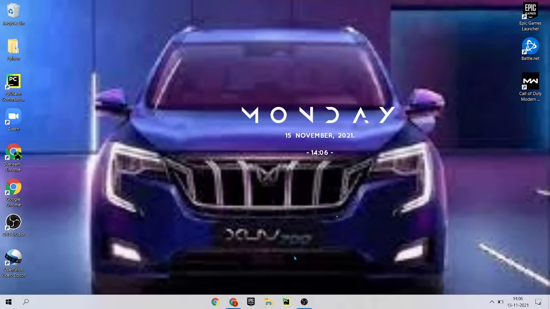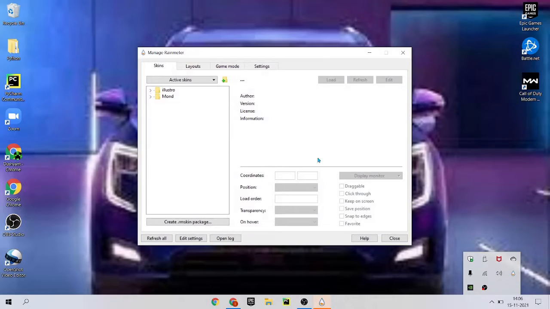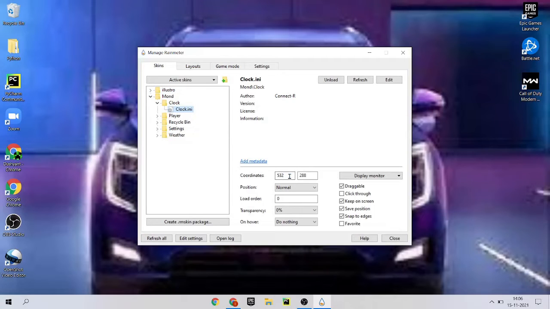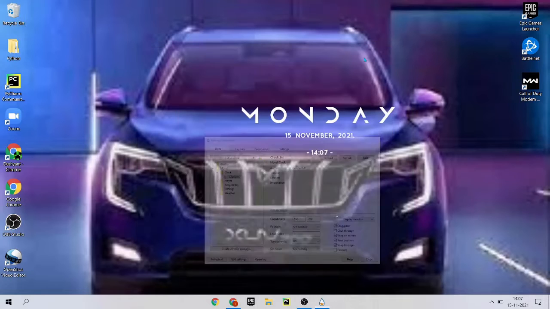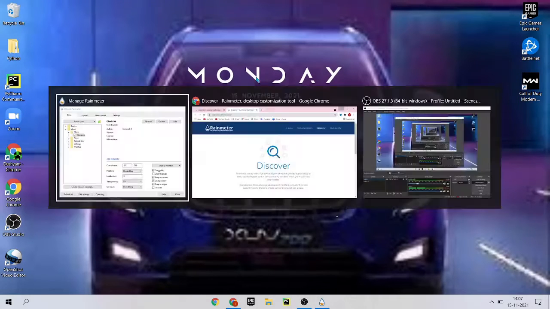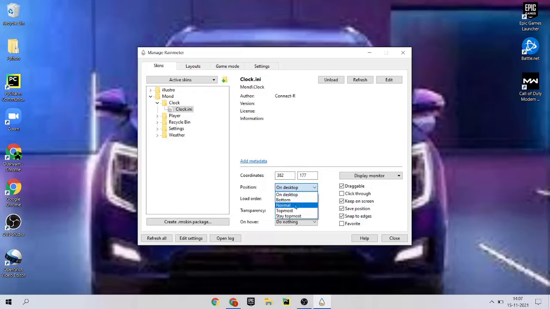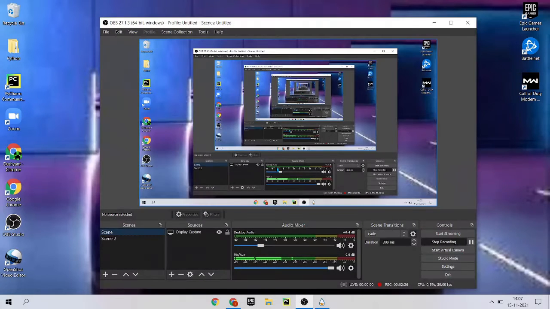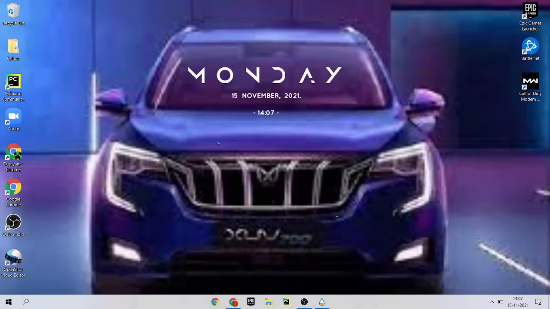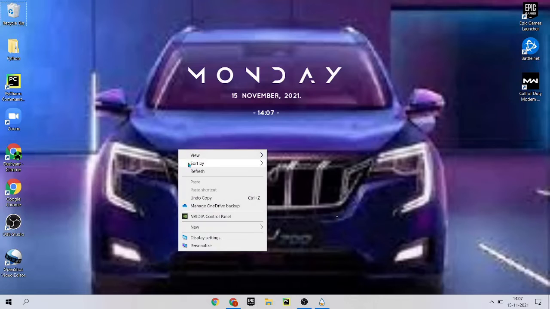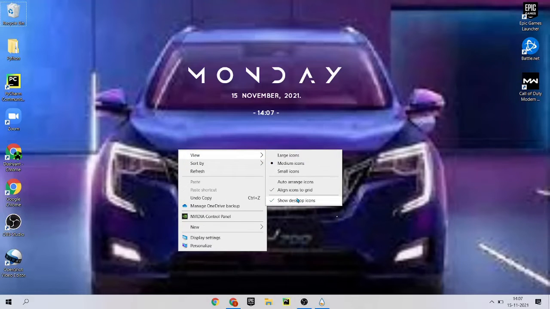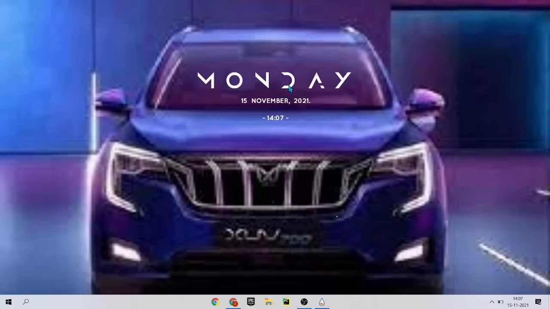So this is how my desktop looks right now. I think I need to position it better. Okay, this is better. This is better. Now I need to remove all my desktop icons. I don't need to delete them one by one, so I'll just do this.